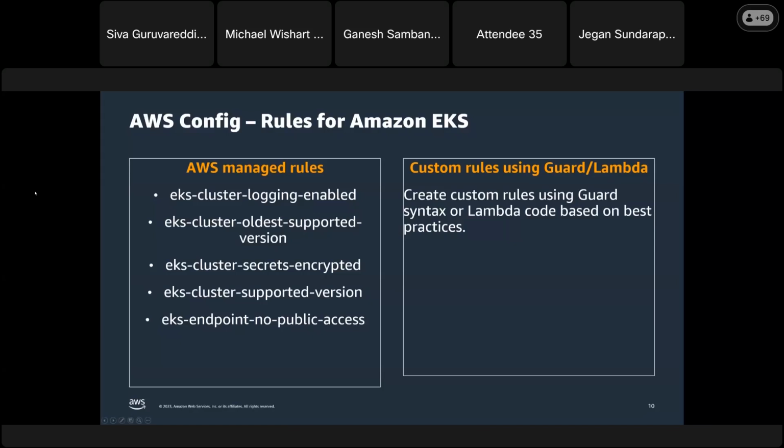In addition, Config lets you create custom rules using a syntax called Guard, a programmatic syntax which helps you create custom rules for your cluster, or you can create Lambda-based rules as well. If your rule is very complex, you can create Lambda-based rules, and these rules will be evaluated periodically to make sure that your cluster is compliant or not compliant. So Config is a service that can be used to govern your EKS cluster at scale.